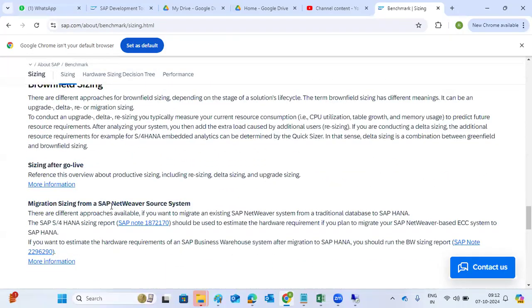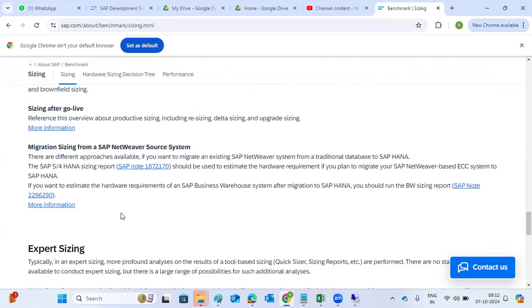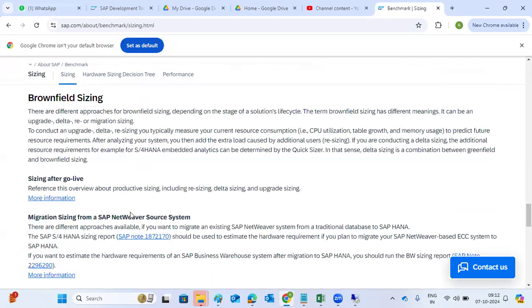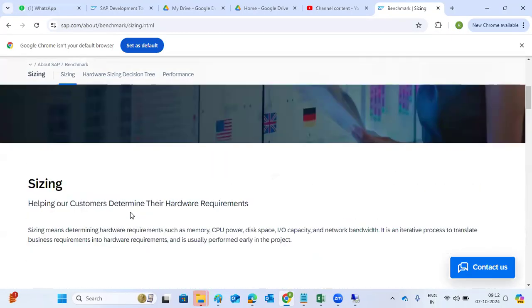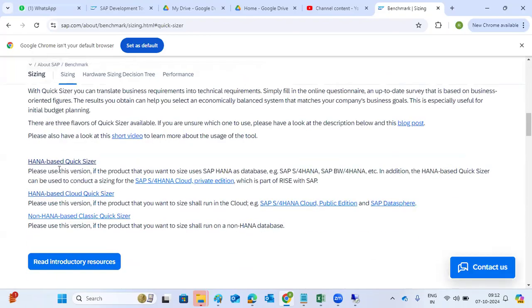We can go with this one here, right? Using this, we can find out the number of users and objects. If you go to the Quick Sizer tool, click on the Quick Sizer tool, either the non-HANA-based classic sizer or the HANA-based sizer. If you create it here, then you will come to know the sizing and all the information you will get.